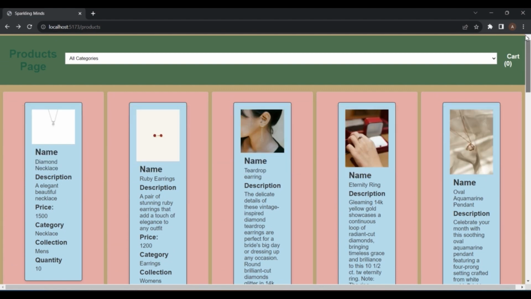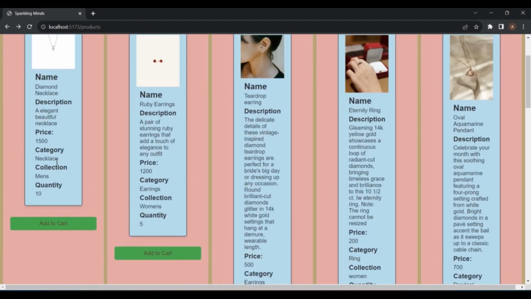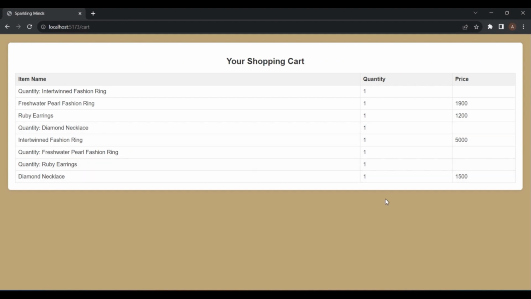Here, as you can see, these are all the products. If I want to go ahead and add this diamond necklace, and let's say ruby rings as well, then let's go to my cart now. Here you can see it's added: diamond necklace and ruby rings.